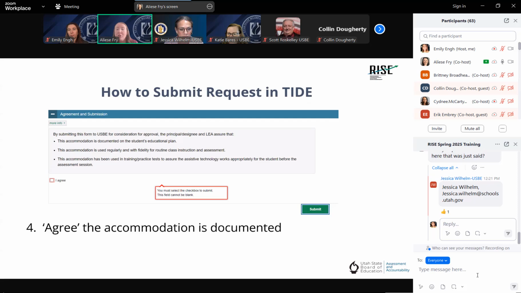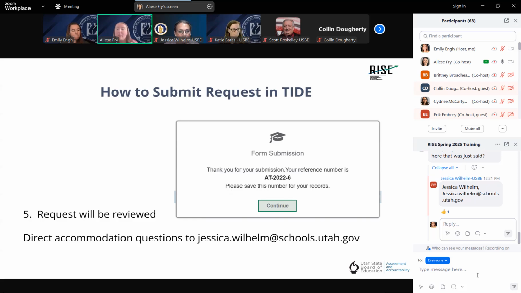Once you've completed it, you do have to agree that the accommodation is documented, used regularly, as well as with fidelity in the classroom instruction, and has been attempted with training tests to ensure that it functions as expected for the student and with the student. And upon submission, a tracking identifier is going to be provided. It's recommended that you save this identifier just to easily track the status of your accommodation request. And just know that once you submit it, the request can't be edited or changed once you've hit submit. Okay. The request will then be reviewed by USBE staff, and once it's approved, staff will enable the requested accommodation in Tide.